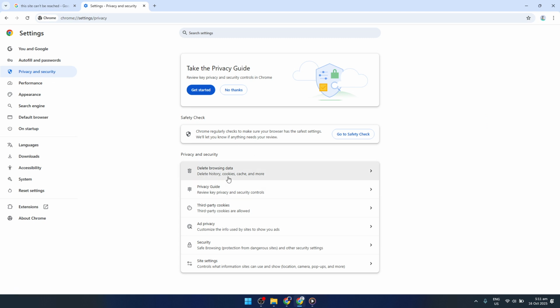Now, why is clearing your browsing data important? Over time, our browsers collect a large amount of data, including cookies and cache. While these elements are helpful for speeding up load times and remembering logins, they can sometimes cause issues if they become outdated or corrupted. So, let's move on to the next step.